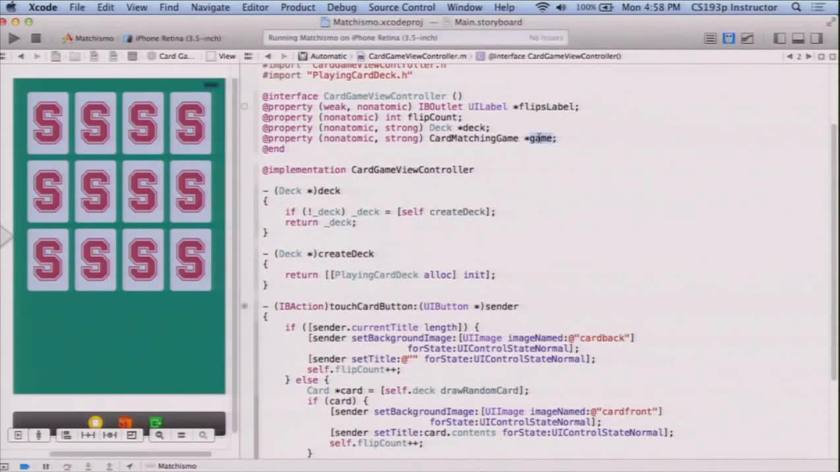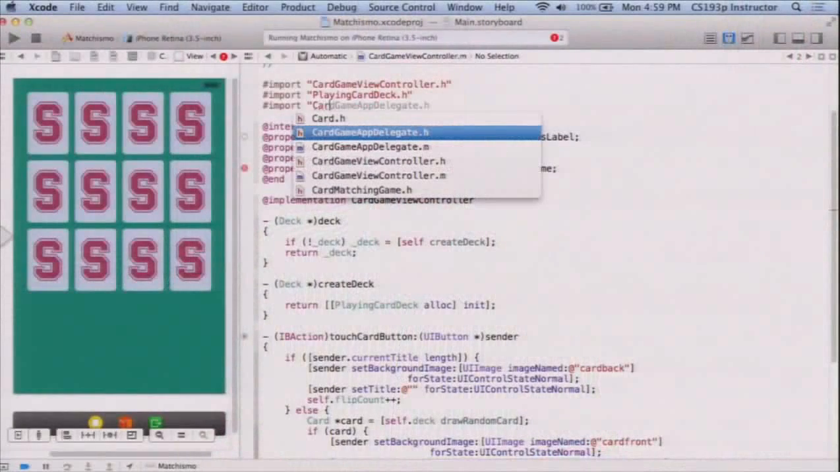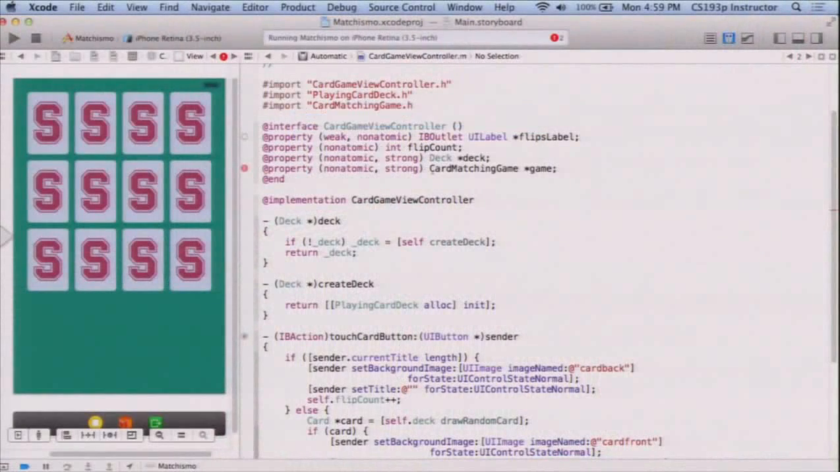Now, one could argue, some people would call this model. I don't like that so much because sometimes a model will span multiple properties. Or they might call it game model. That's not so bad, I'm okay with that. I like game. I think it reads a little nicer in the code, but it's a matter of personal preference. In any case, I need to import my card matching game header file here.